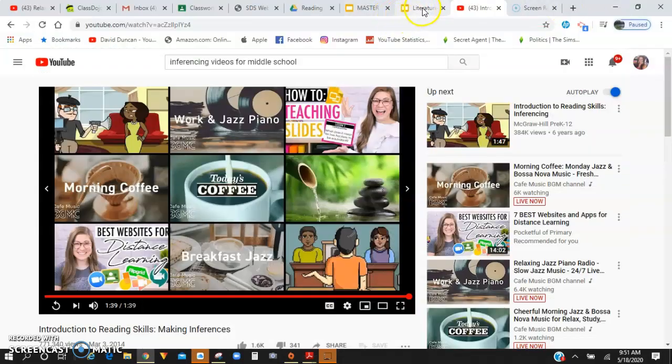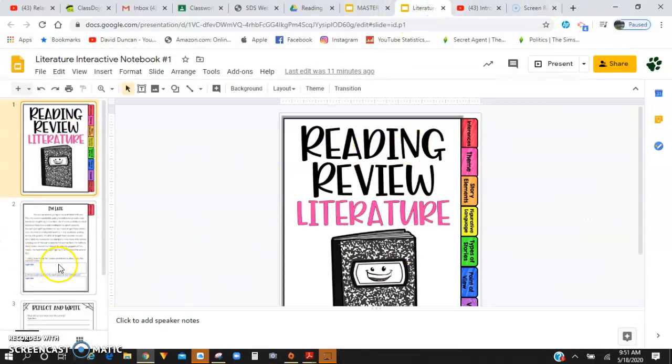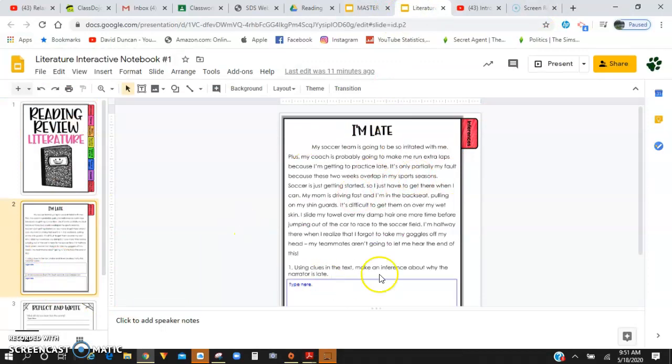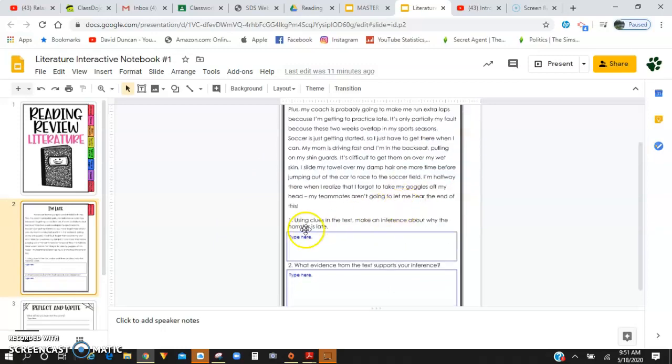So what I'm going to have you do is read this paragraph right here, this text on inferencing. After you read it, you need to answer these two questions. The first question states, using clues in the text, make an inference about why the narrator is late. Number 2, what evidence from the text supports your inference?